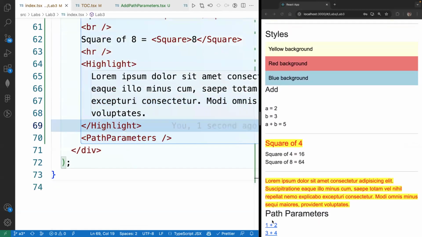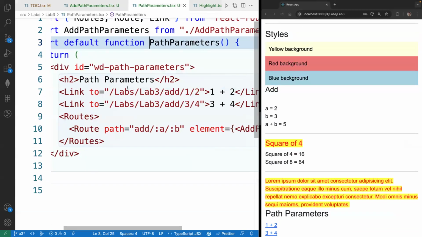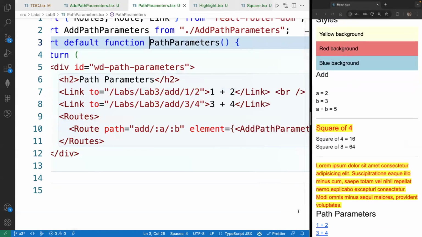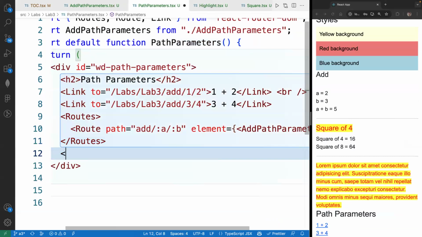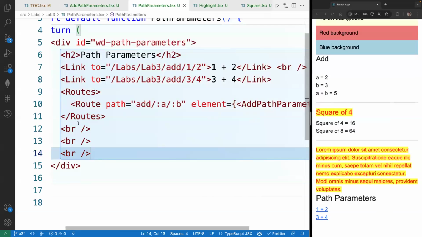Okay, so there it is. Notice that path parameters is indeed only rendering these two links. Let me make this a little smaller. It's rendering these two links. Let me add a little bit of space down below so that we can see. We can scroll a little bit.